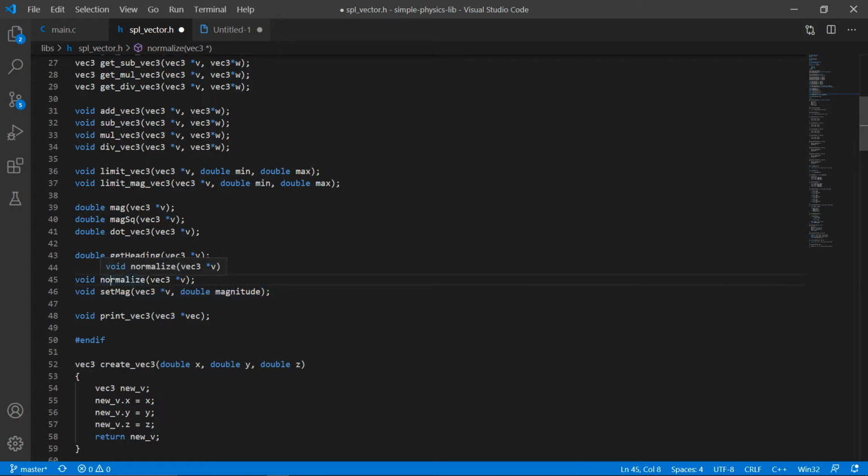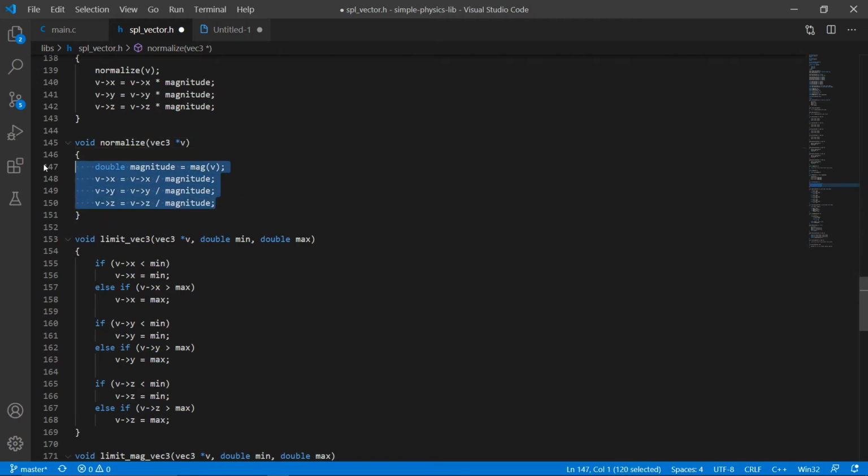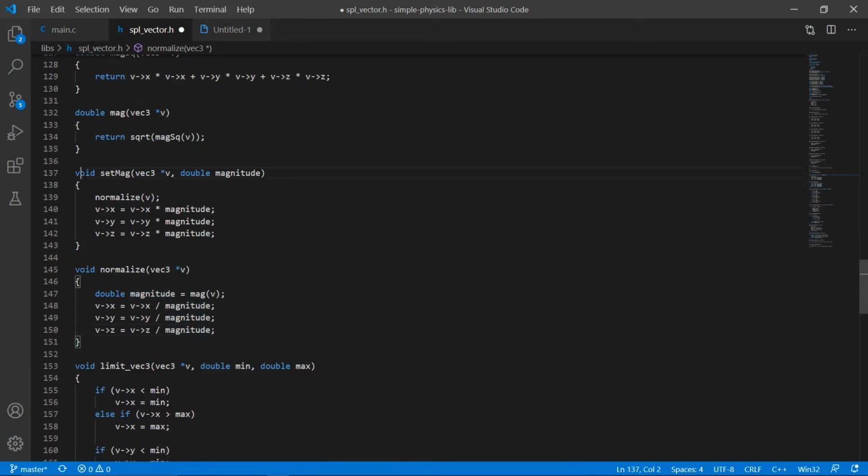So if we were to take a look at the normalize function, it just gets the magnitude of whatever vector and divides each component by that magnitude. And then the set magnitude just normalizes the vector and then multiplies each component by the magnitude.